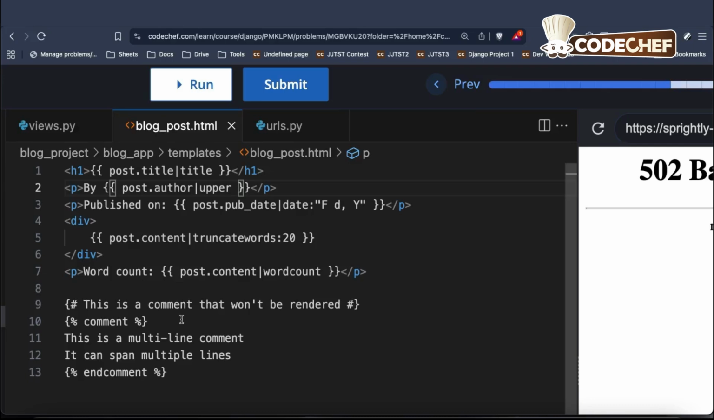And then we have this comment section just to demonstrate the use of single and multi-line comments. So here it says this is a comment that won't be rendered, and you see I put it inside this curly brace and hash symbol, and again hash symbol and curly brace close. So whatever is written inside that will not be displayed on the website. And here again, this is a multi-line comment. You see, you start with this tag, and then whatever you write here inside, and if you close it with this end comment thing, whatever is enclosed within these tags will be treated as multi-line comments, and they also will not be displayed in the web page.